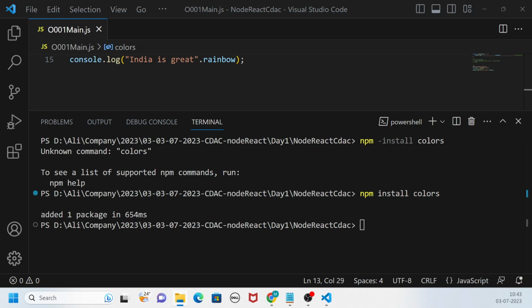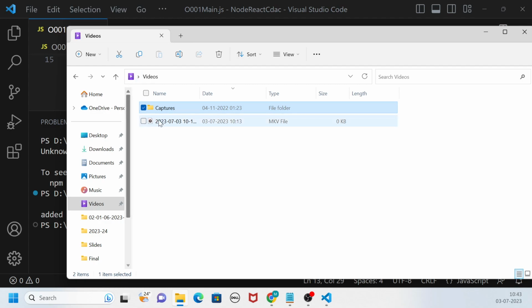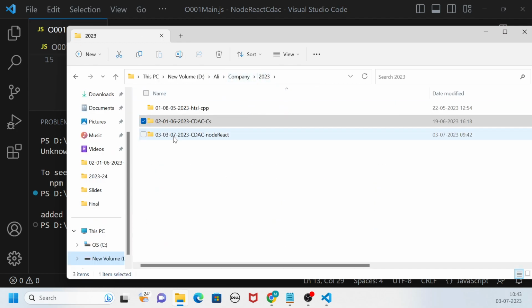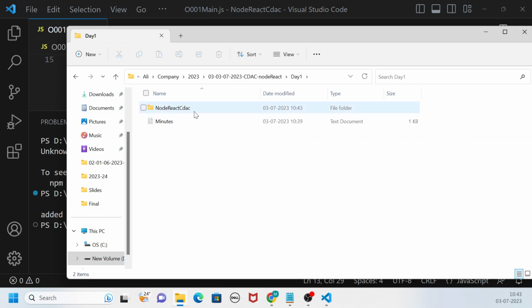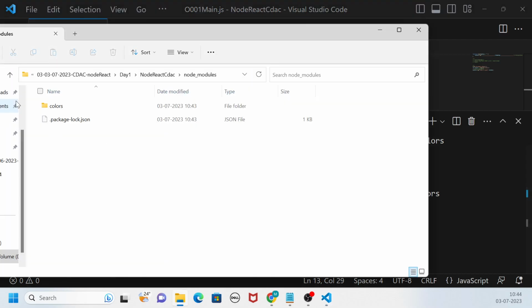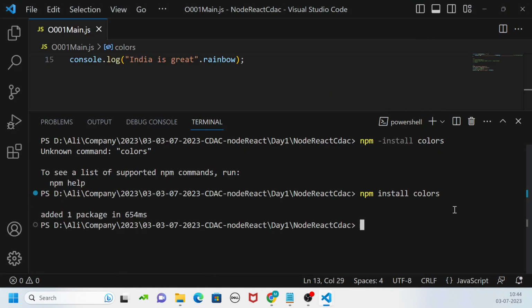Go and look. Added a package. So what is the package? You can just get in here. Okay, node React. You can see there's node_modules. In that you can see colors got added, right? From where I added, you can see the command. I ran this in the node cdac folder. At that place, node_modules got created and colors got added for you. Is that clear? Colors got added, so that is absolutely fine.